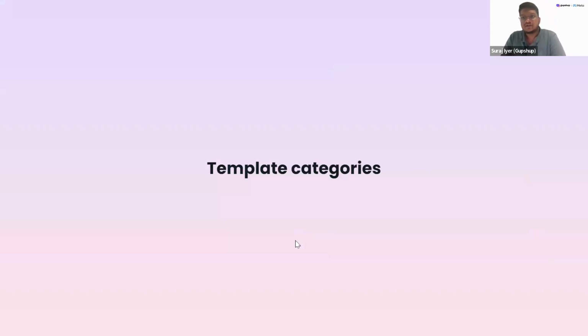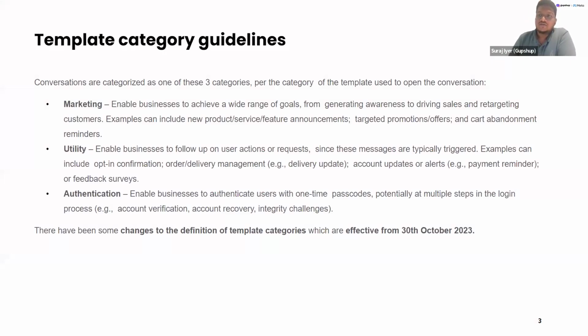Cool. So we'll start with the first one, which is basically template categories. What are the different kinds of template categories that Meta provides? From a business-initiated perspective, there are three major template categories available. One is marketing, the other is utility, and the third one is authentication. Authentication just went live in June in India, and starting 1st of July, you will be able to send authentication templates also.